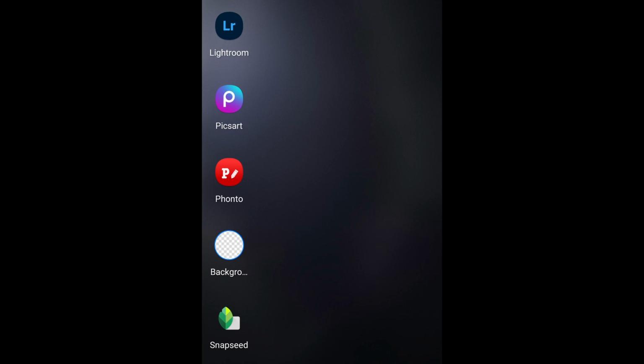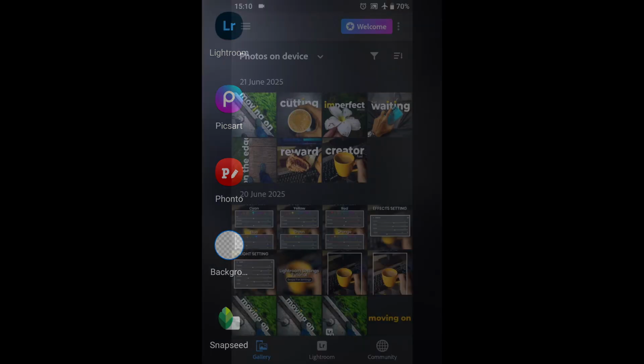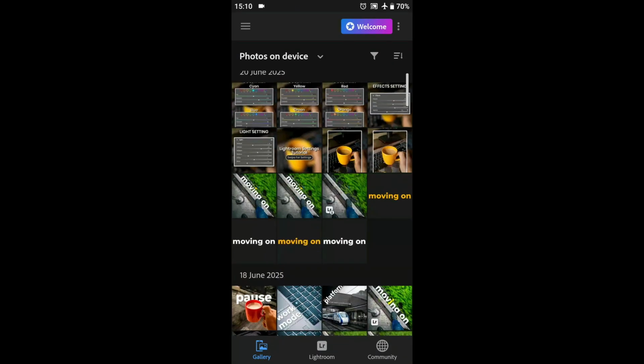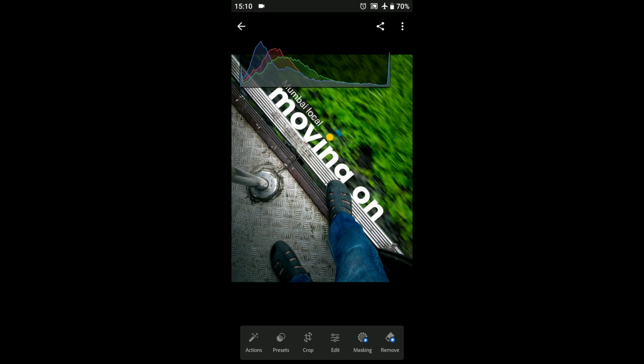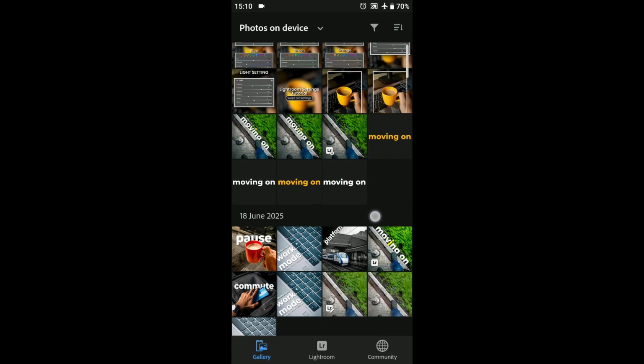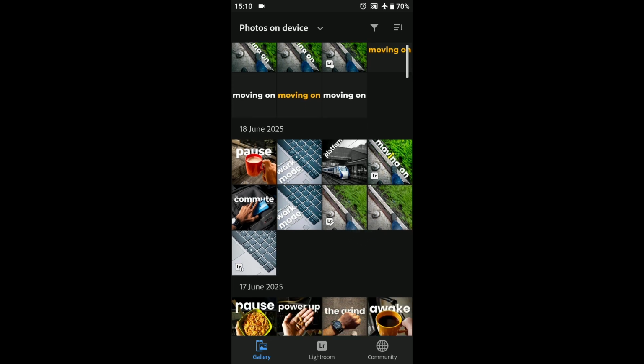Okay guys, so let's get started with the editing. First we will open Lightroom, and in Lightroom, as you can see, I was already editing the image. This was the image I edited yesterday. I was just testing along, and now we will open the original image first of all.